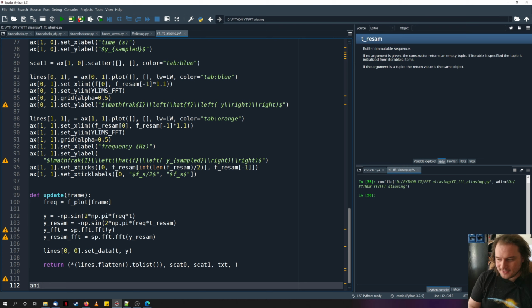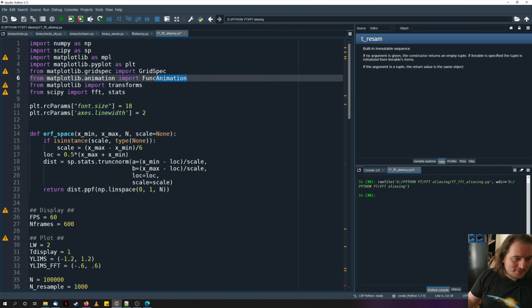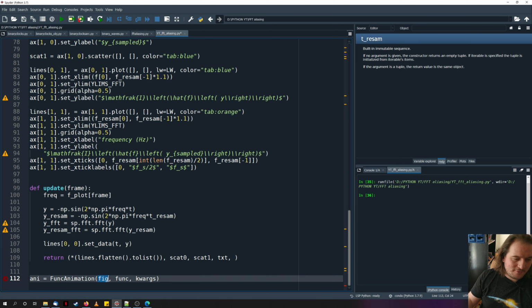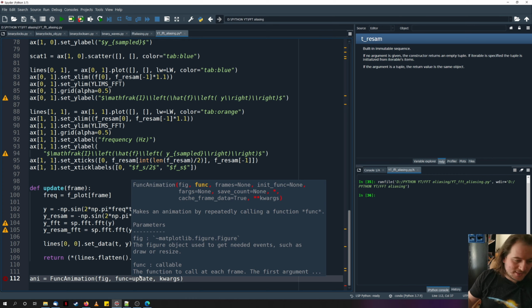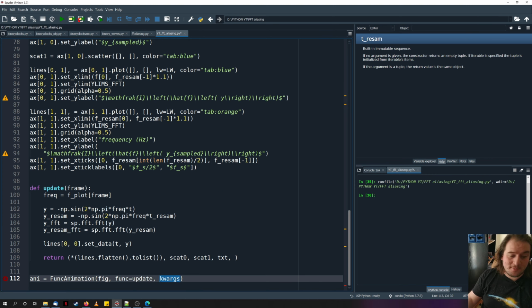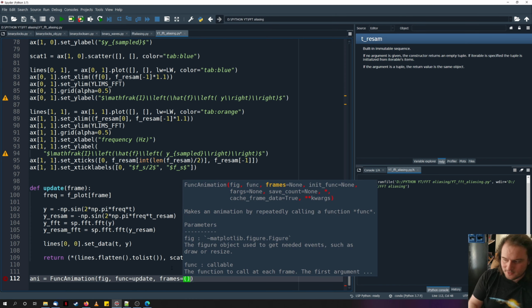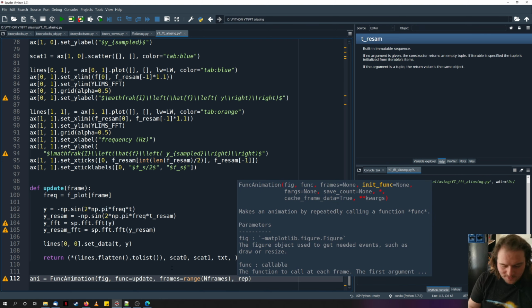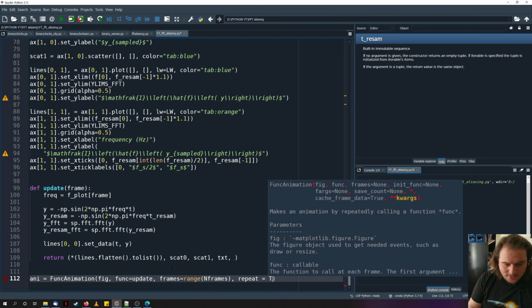So animation's very easy. At the top, we imported this function animation from matplotlib animation. And if you scroll down, it needs a figure, which we called fig. It needs a function, which we called update. So this function is called every time a plot frame is to be redrawn. And then we can give it frames. So by default, let's just give it a manual range of frames, so n frames. And then repeat equals, let's do true for now.